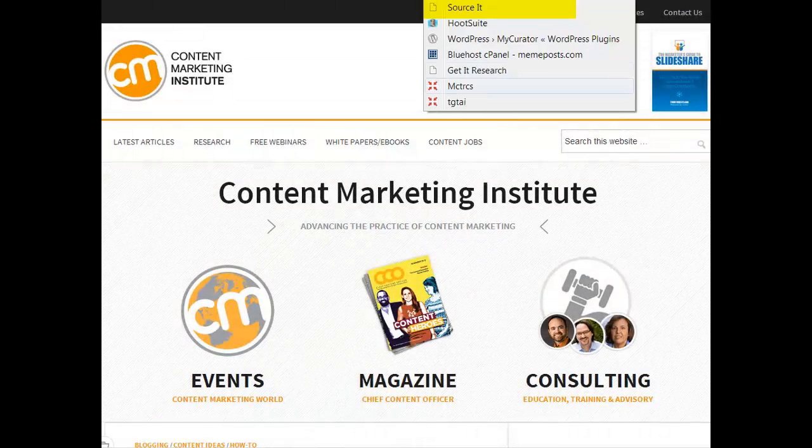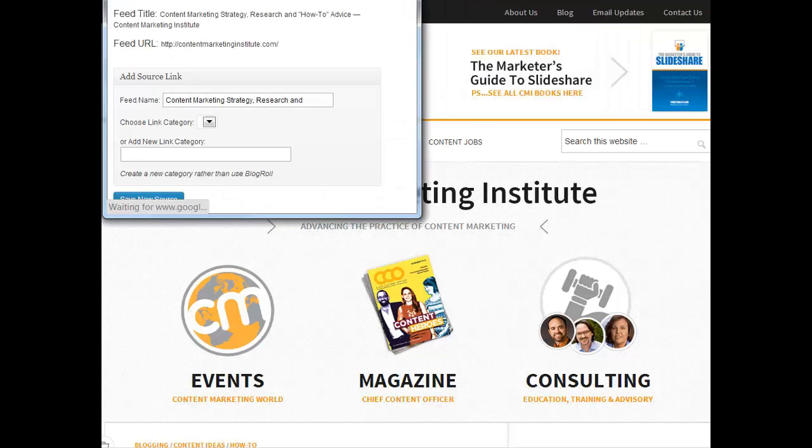I'm at the Content Marketing Institute site, and I want to use it as a source for MyCurator. Just click the Source It bookmarklet and it finds the RSS feed for the site. No searching for the feed icon. Sources have a category, and we're going to group our sources into the Content Curation Source category. Just enter that into the Add New Link category. Just submit, and we're done. We've saved a source for MyCurator.